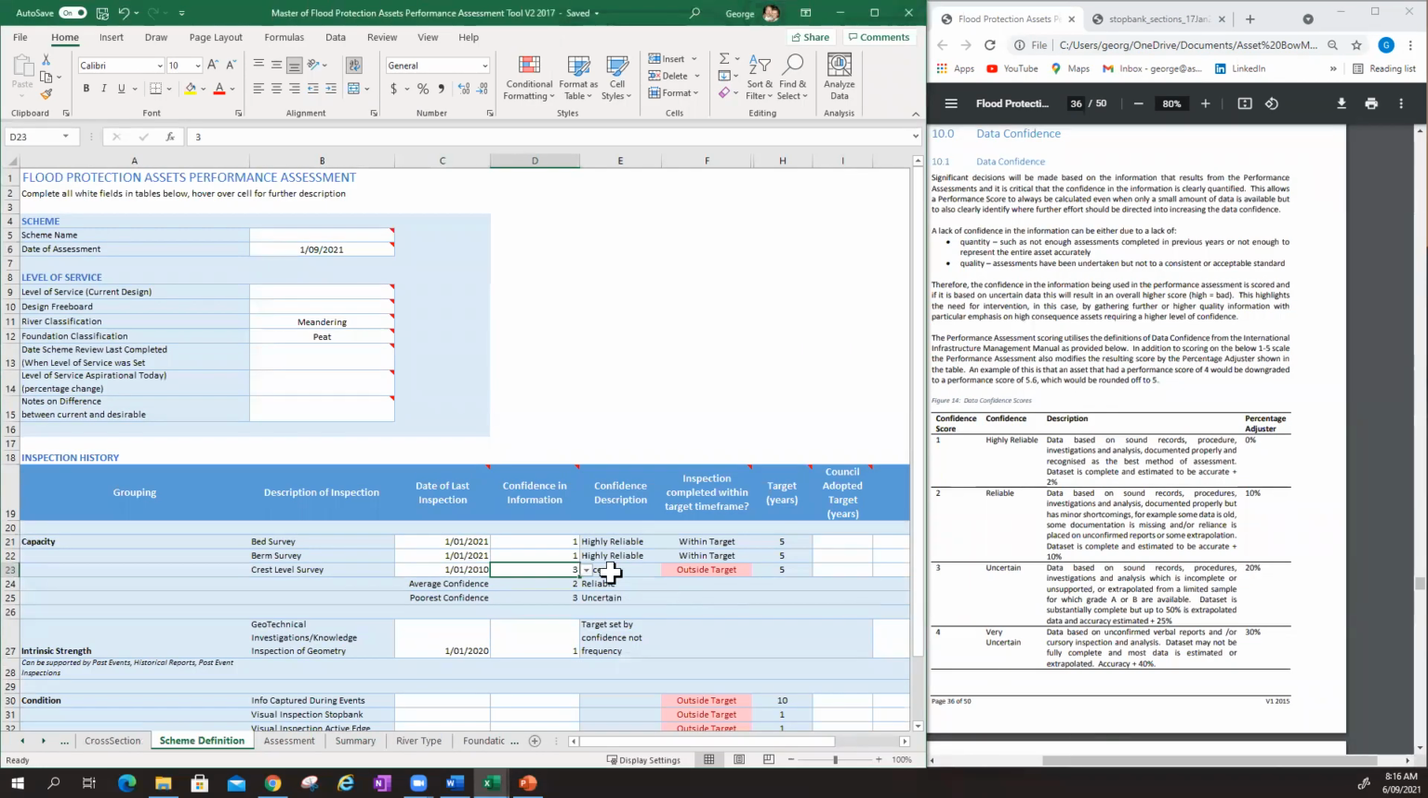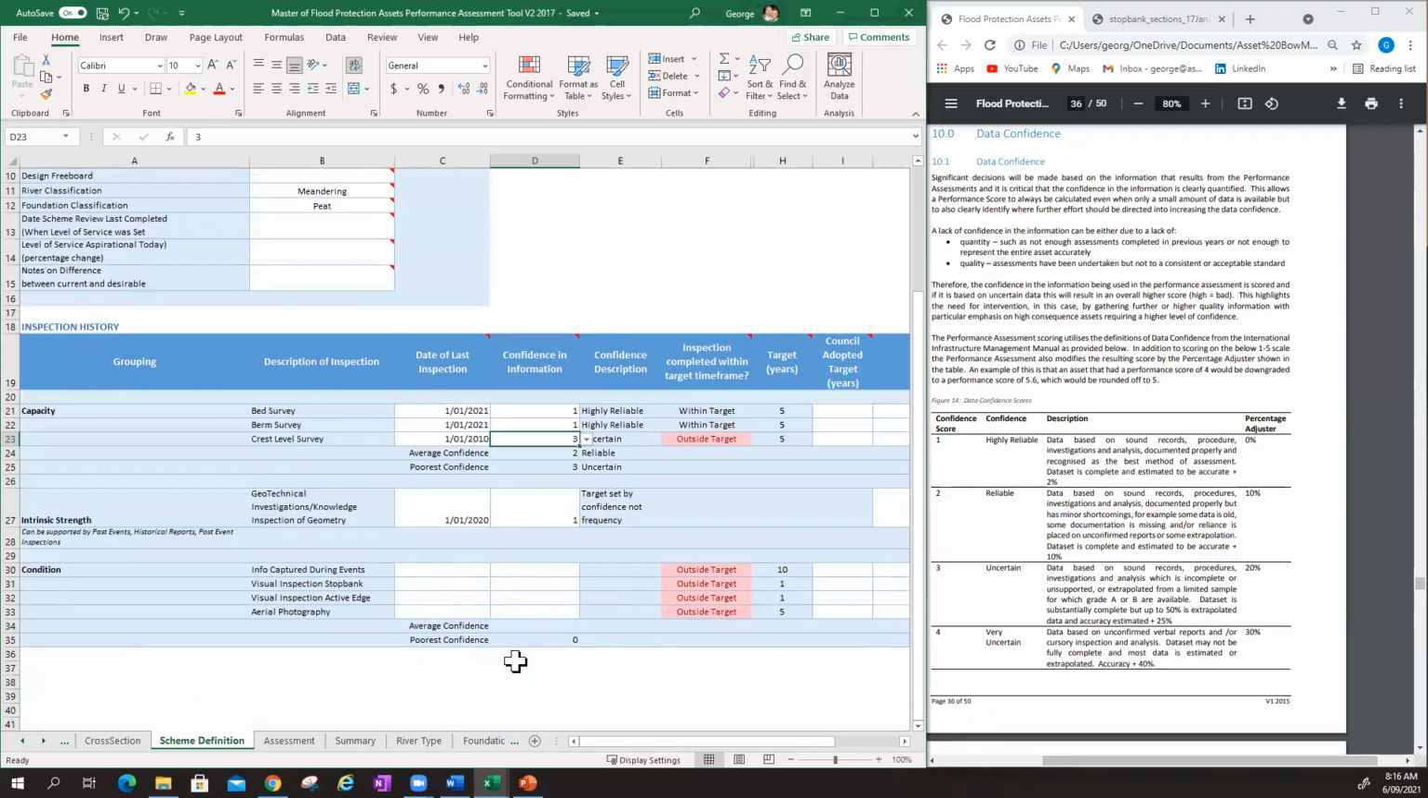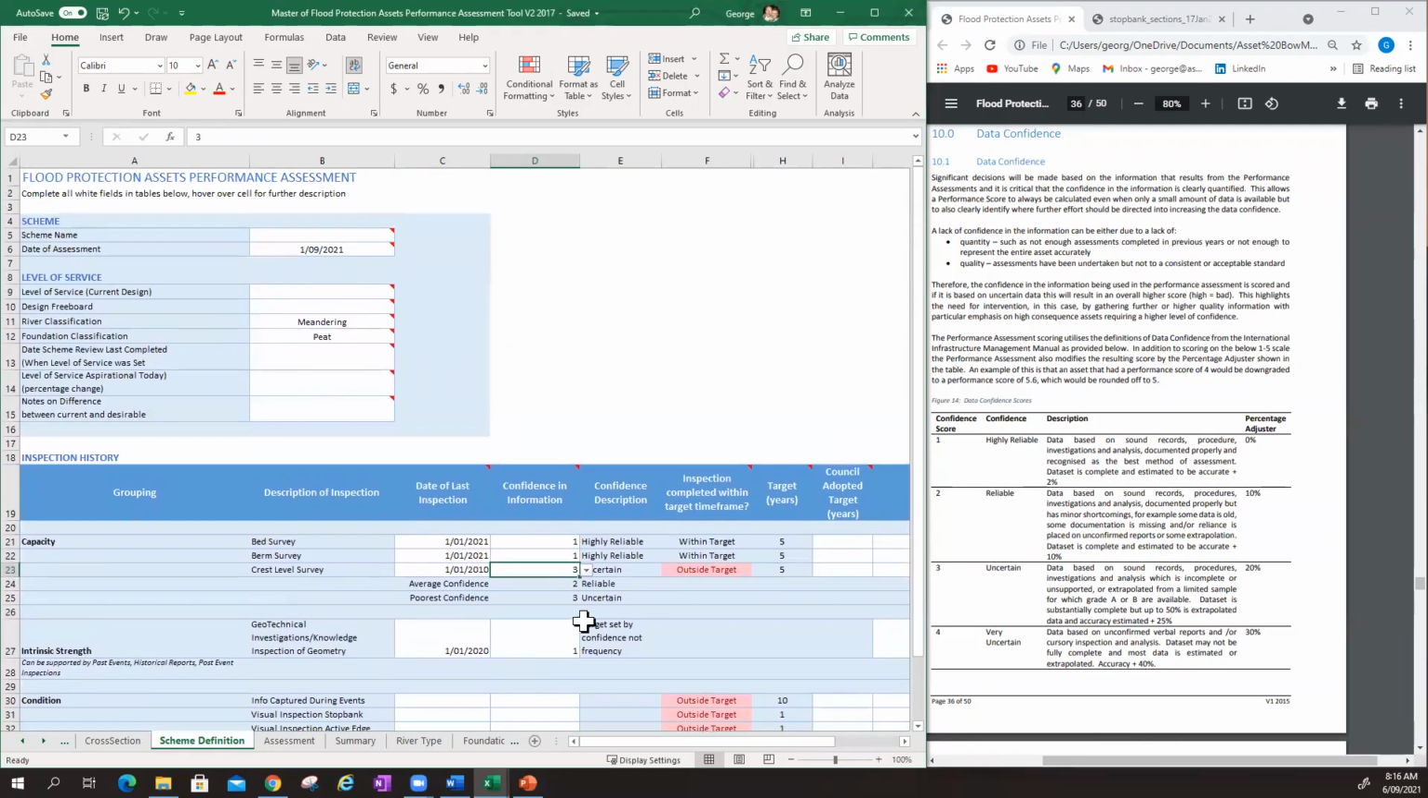And what we will see when we have a quick look through the assessment tab next is that these numbers pop up. Note there's an average confidence for capacity there, and there's a poorest confidence. For intrinsic strength, there is only one figure, no average or poorest, because there's only one parameter being scored there. So just remember those numbers. It's the same for here, but I'm just not going to go through that right now.